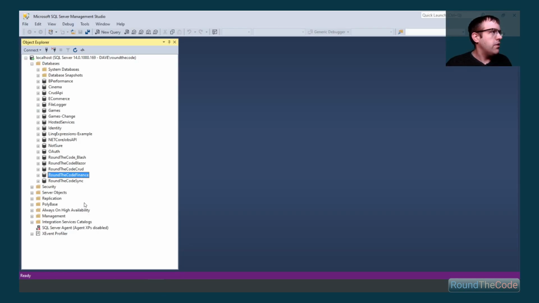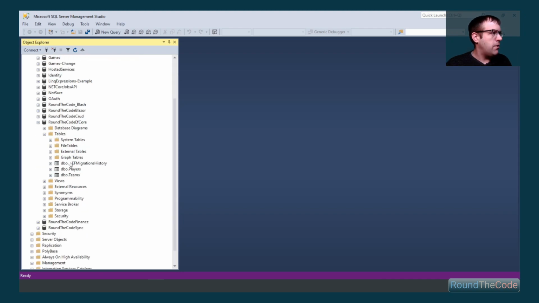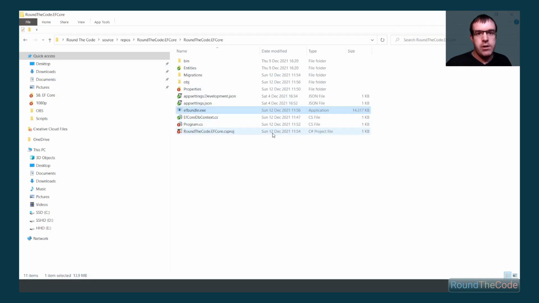That's done that. Let's have a look at our database now and see if it's actually updated. So we've got this round the code, EF core, got our tables in here, it's got our players and our teams. So that's migrations bundle. The next thing we're going to have a look at is temporal tables.